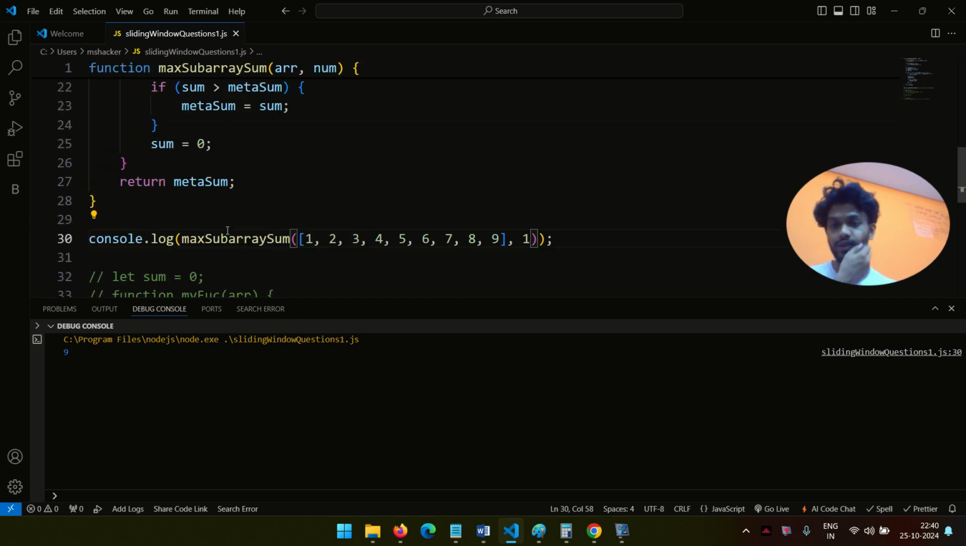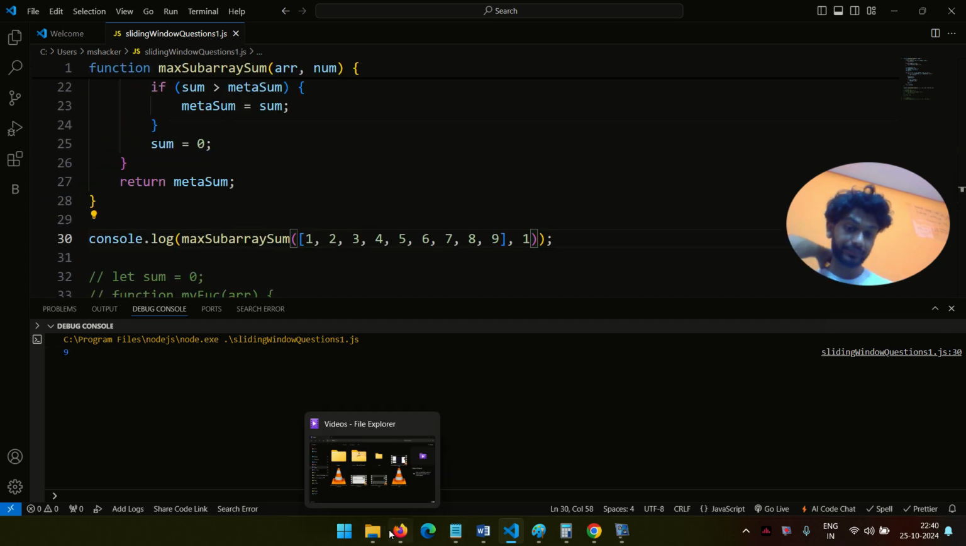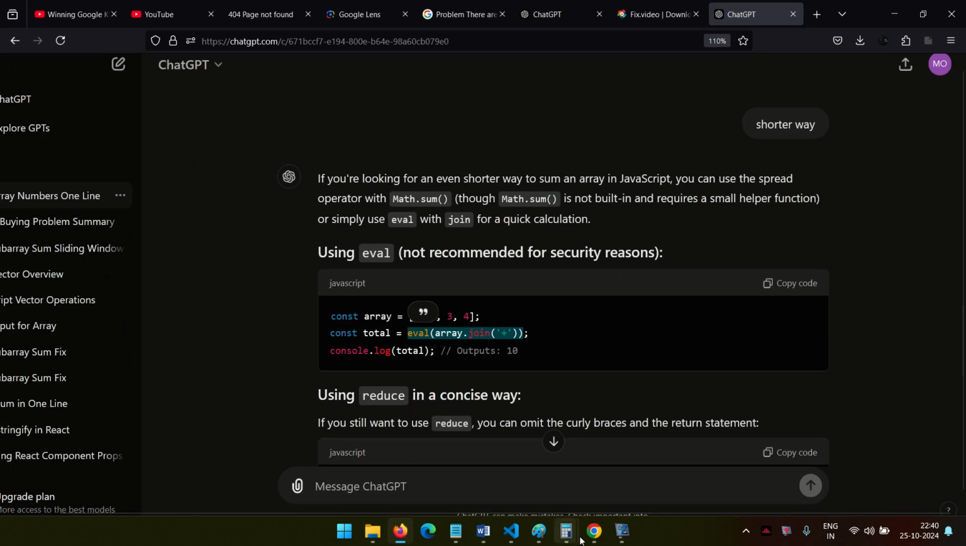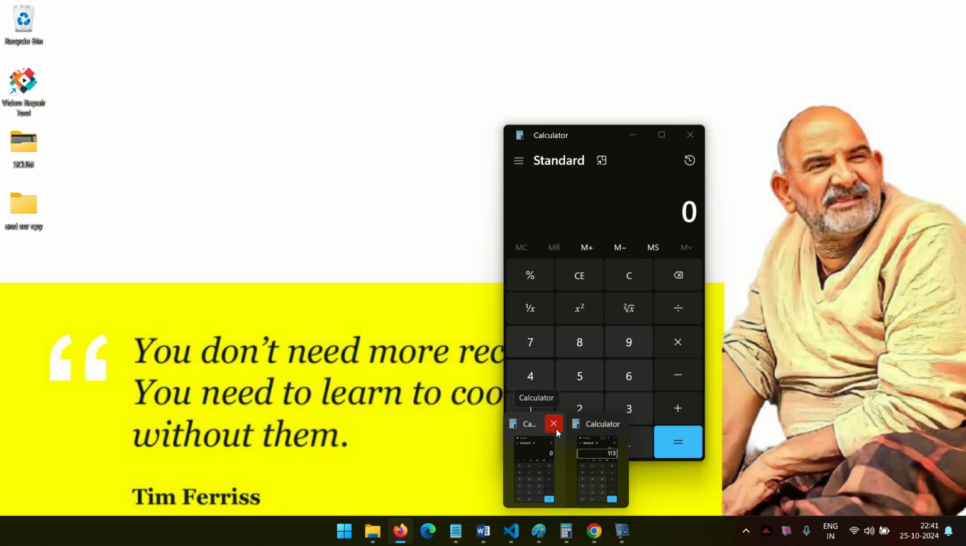Okay, so let us see how it is actually done. Before seeing how it's actually done, let's go to ChatGPT and let's just add.